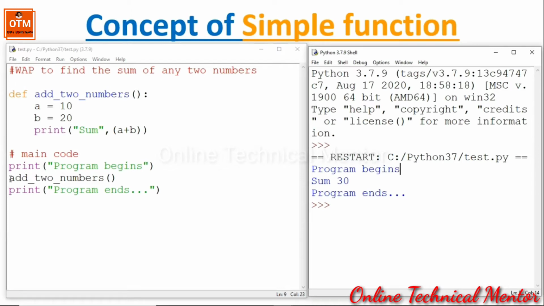Now there is a function called add to number. Since it is a user defined function, the controller will move to the user defined function add to numbers, and there the two numbers have been initialized, then the sum has been printed. Look, sum 30. After completing execution of the function, it will return back to the main code after the function call. After this function call, there is another line which says program ends. So it prints program ends.